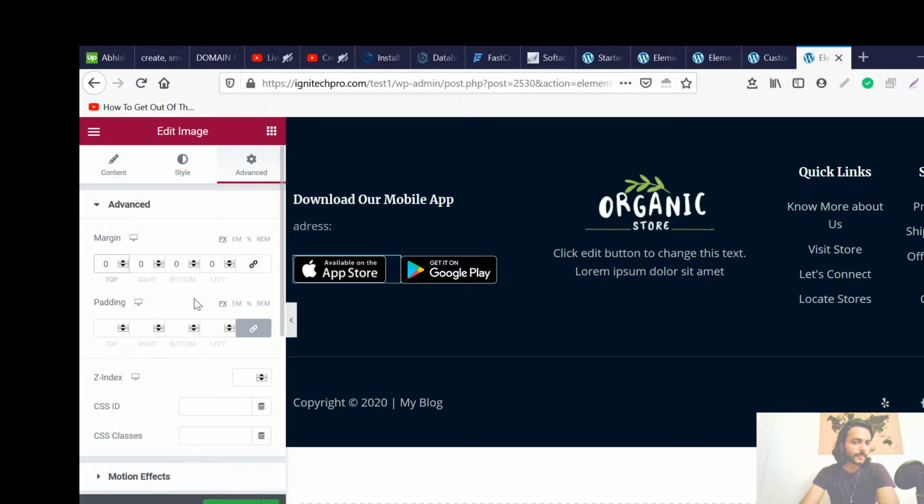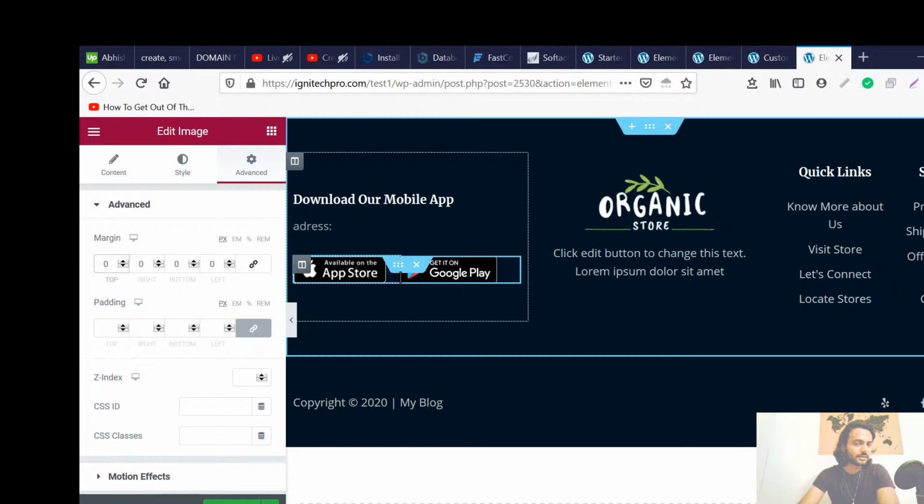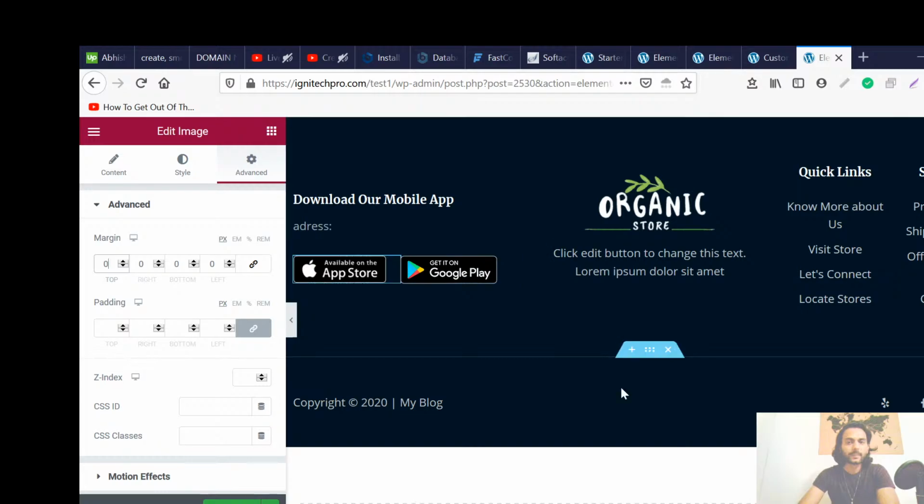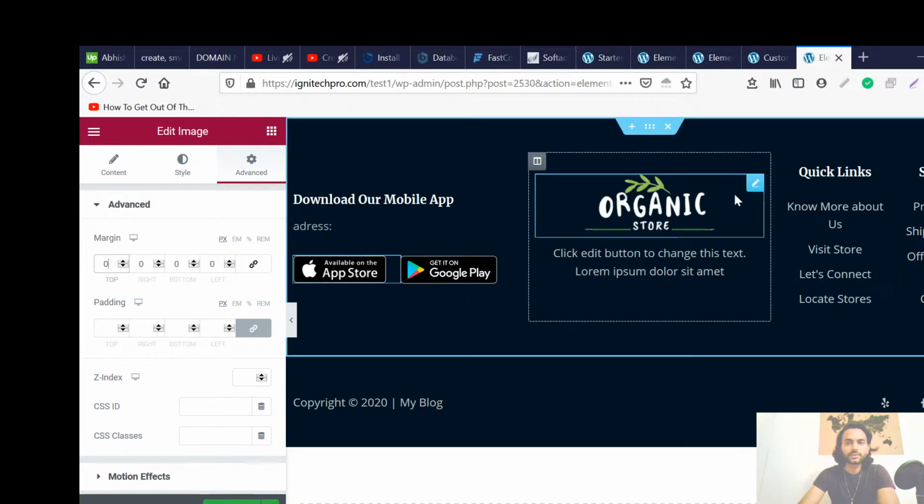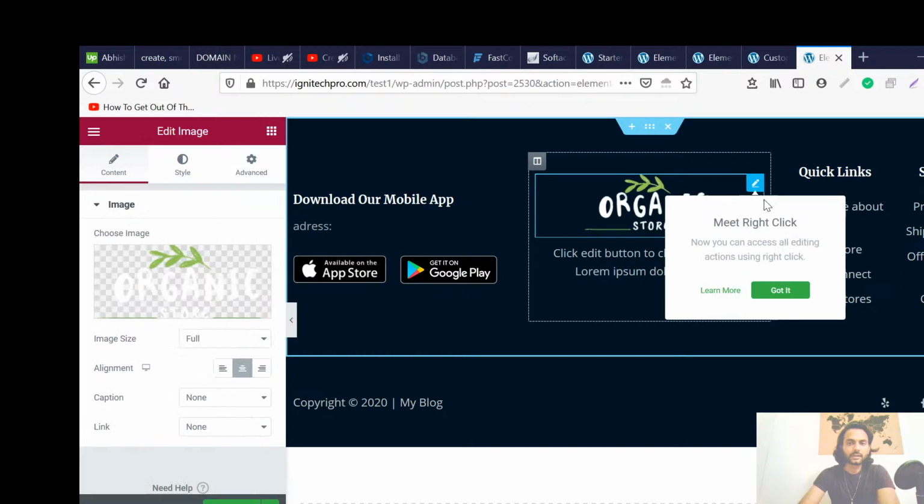Just try to play with the things which we already imported, and once you are good with it, you will understand what is margin padding. Normally it's the distance between the elements. Okay, so here if you want to change this thing, we can change here.